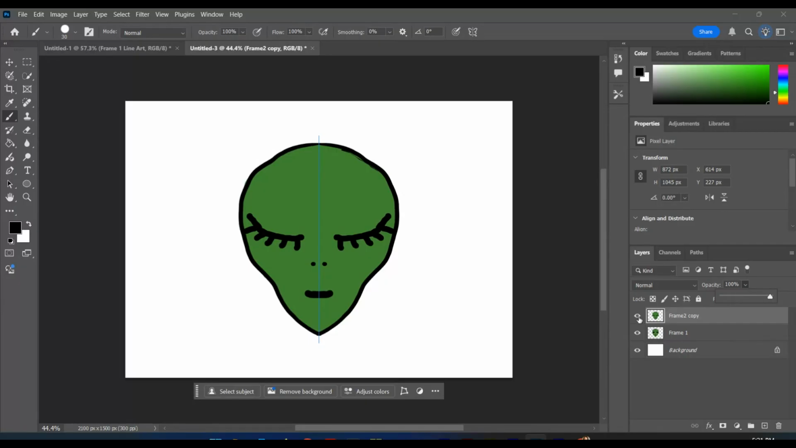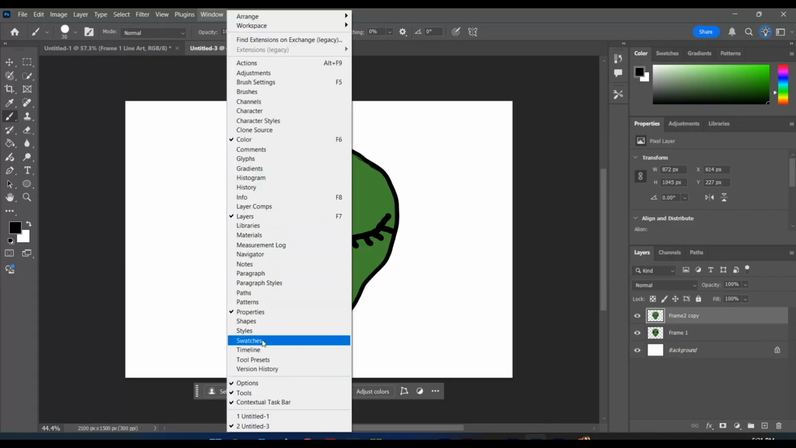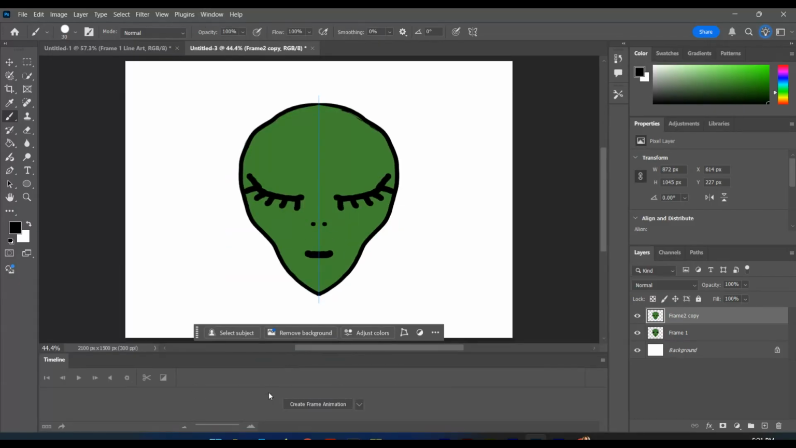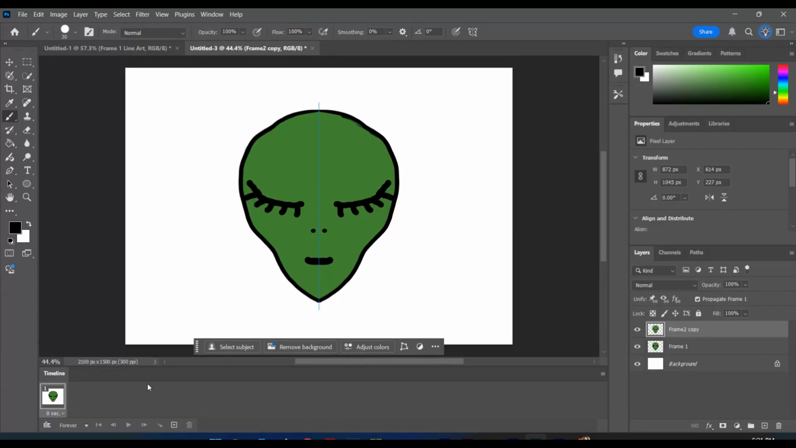Okay, so now if I turn the visibility off here, I can see I've got these 2 separate frames. Okay, let's turn them into an animation. So what you want to do is go up to Window, Timeline, and we're going to be creating a frame animation today. There's another option in here. If you see Create Video Timeline, you need to go to this little arrow and choose Create Frame Animation. That's what we're making today. So you need to actually click on that to initiate it.